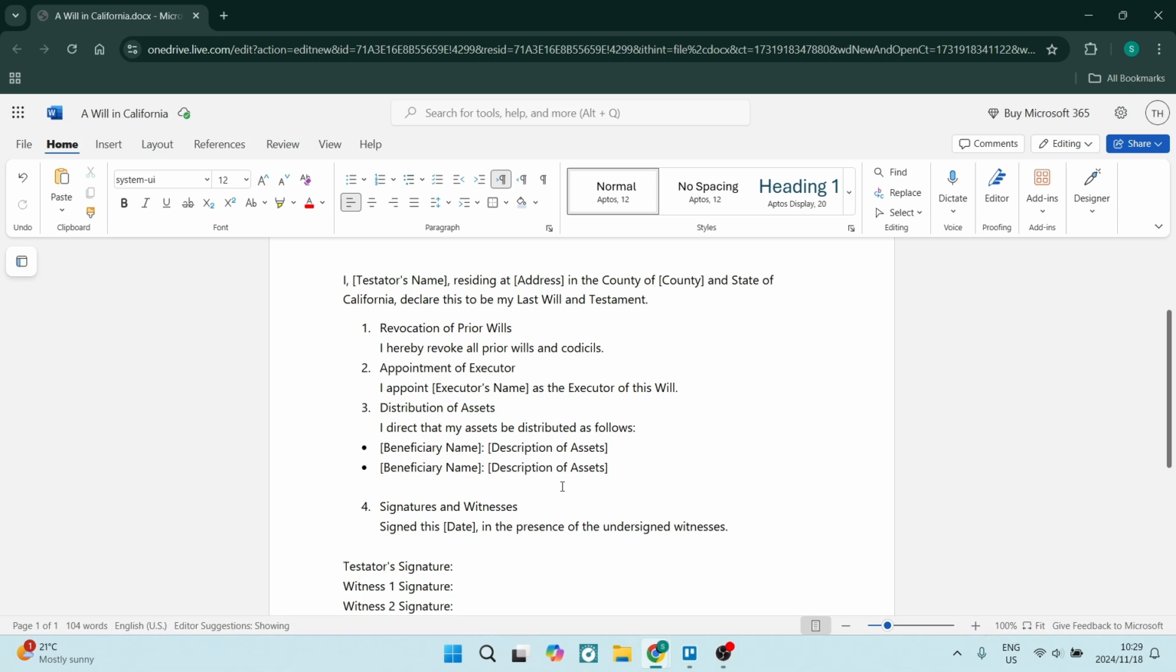The next section is to appoint an executor. An executor will oversee the will that you are writing, and this person will not be a witness, but it'll be the person handling the formalities of your will. So here you're going to add this person's name, and the distribution of your assets is the next section.